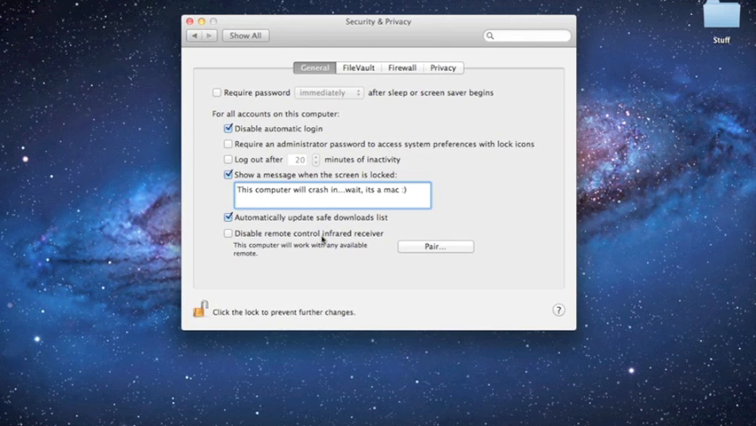This is if you have the remote that comes with the Apple TV, or you could buy it on your own. If, let's say, your friend is using it and you don't want that to affect your Mac, you could just disable it.